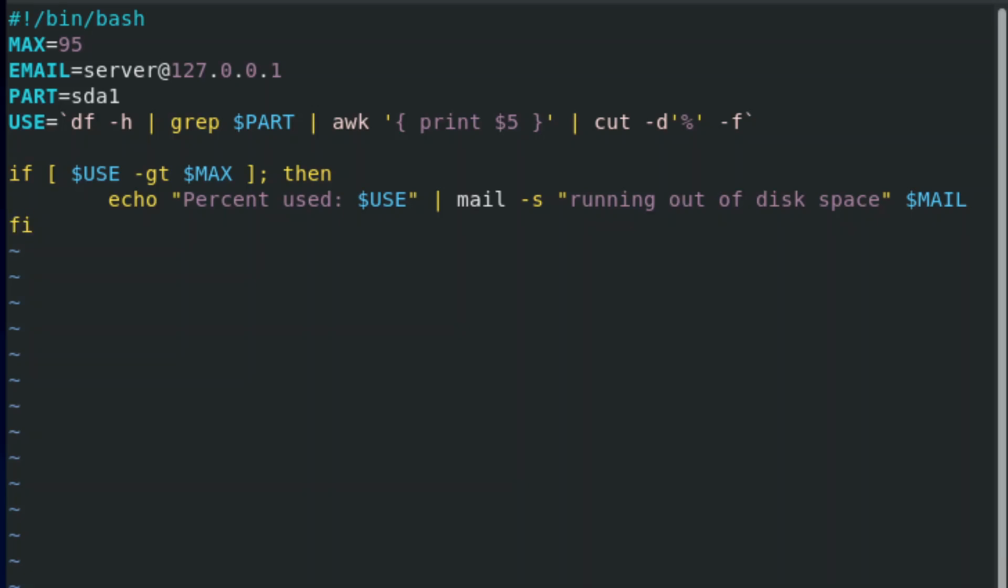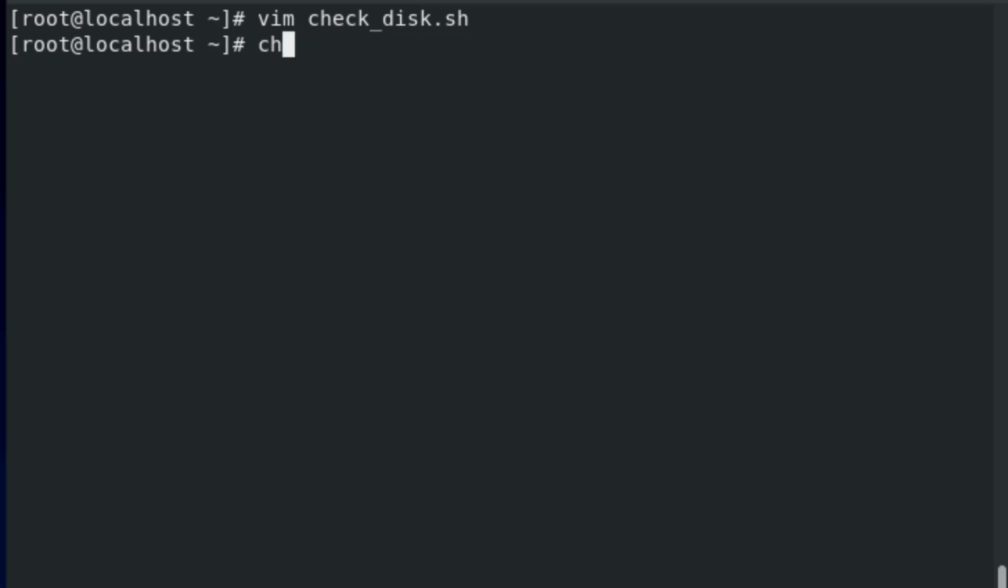We're going to write and quit that. And before I can run it, I got to make it executable, right? So I'm going to give everyone executable rights for the check_disk script. Okay? Now we're going to run it. ./check_disk. Oops.